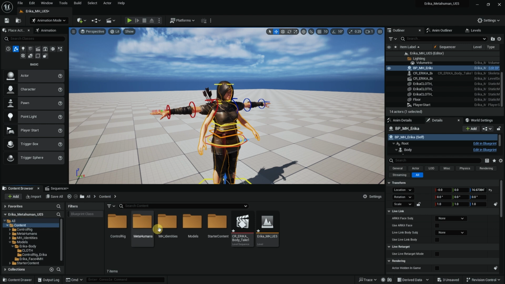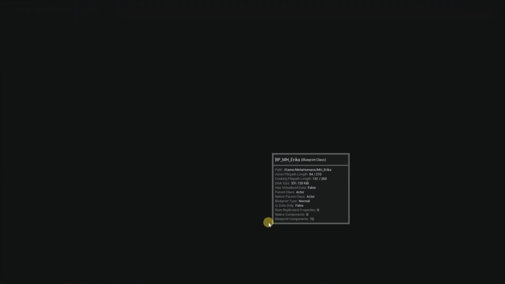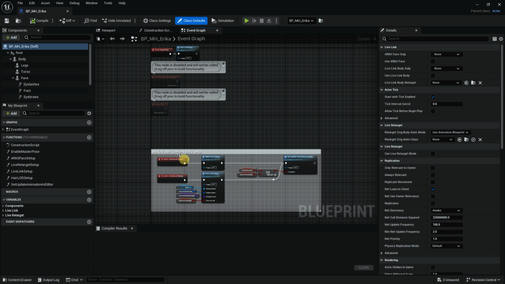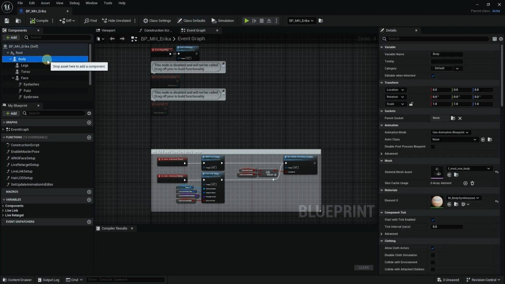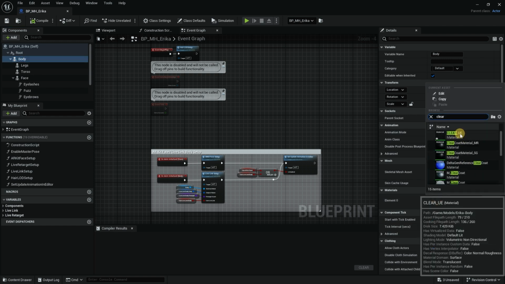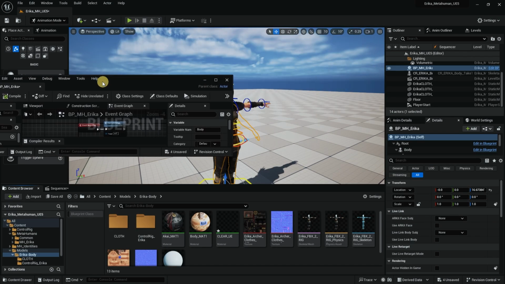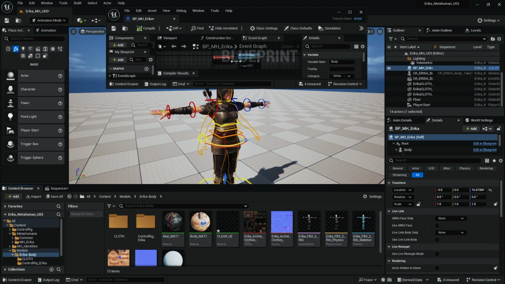So if I go back into the content manager, go to Content, and then go into Metahuman, Erica, and double click on this, which is the blueprint of Erica, if I go into the body, you can see that we have the shader. Now what will happen if I change the shader to the clear Unreal Engine one? So if I change this to clear and go in here, you can see that Erica's body is no longer visible.